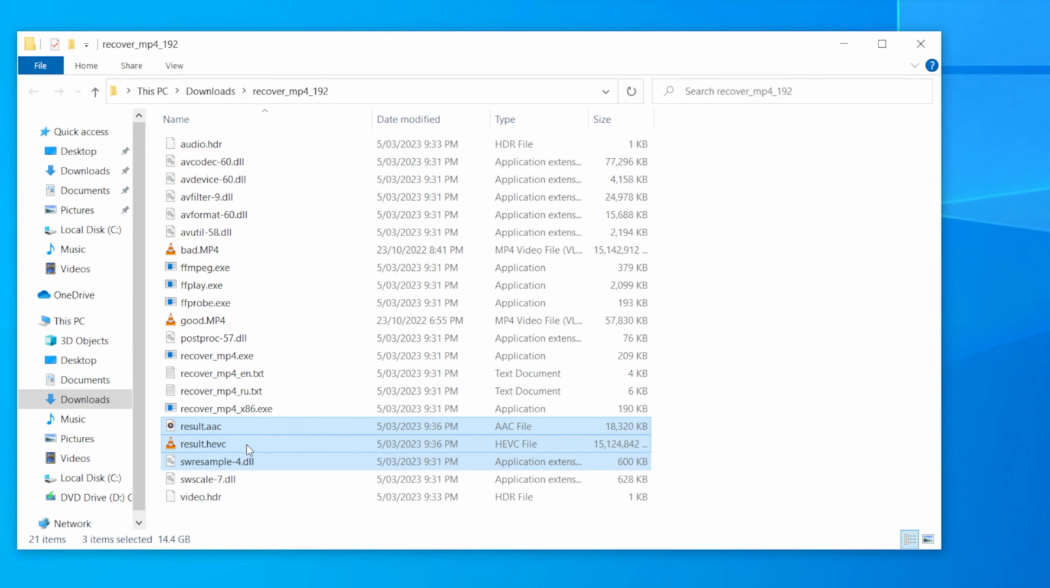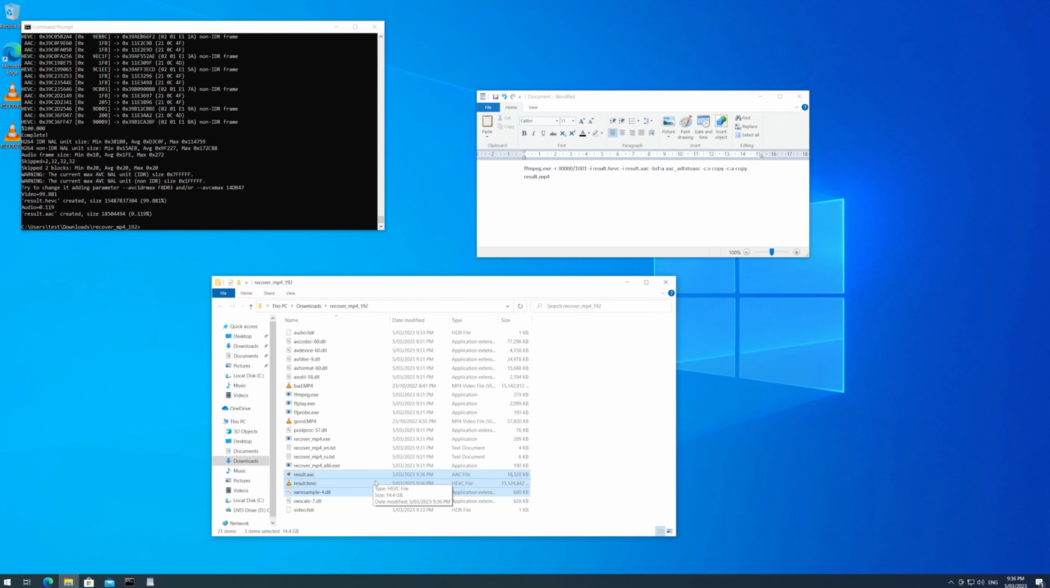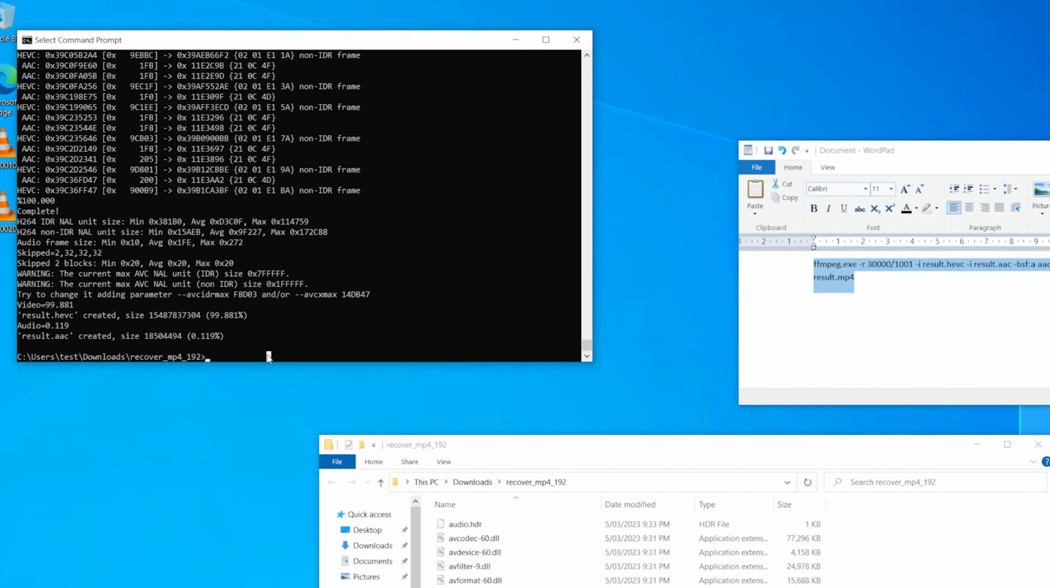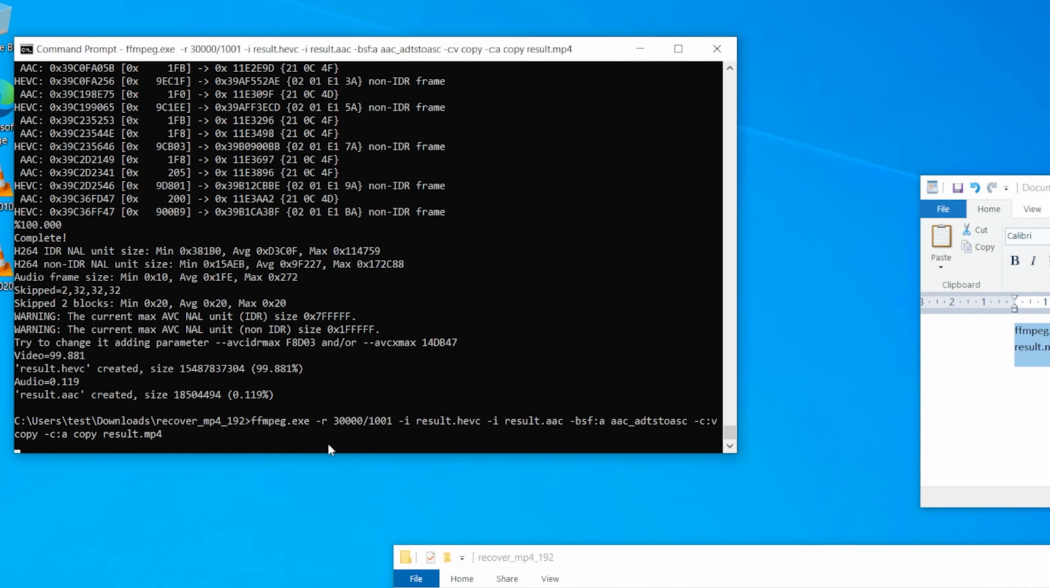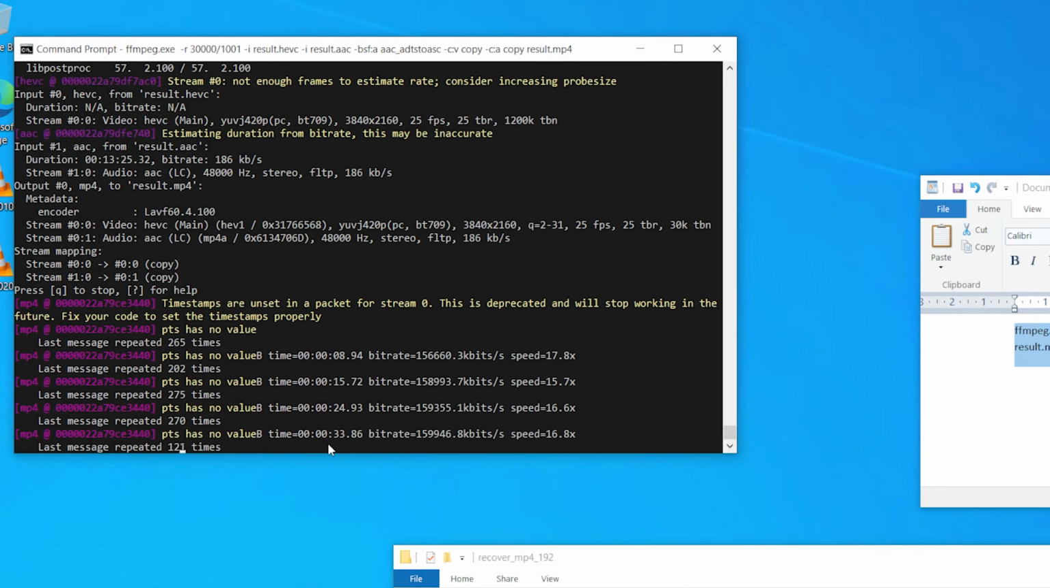In order to have a non-corrupt MP4 file, we need to combine these streams, and we will do this with an FFmpeg command that we copied and pasted in WordPad. So once again, copy the command from WordPad, paste it in command prompt, and press enter. This will take a few minutes again.